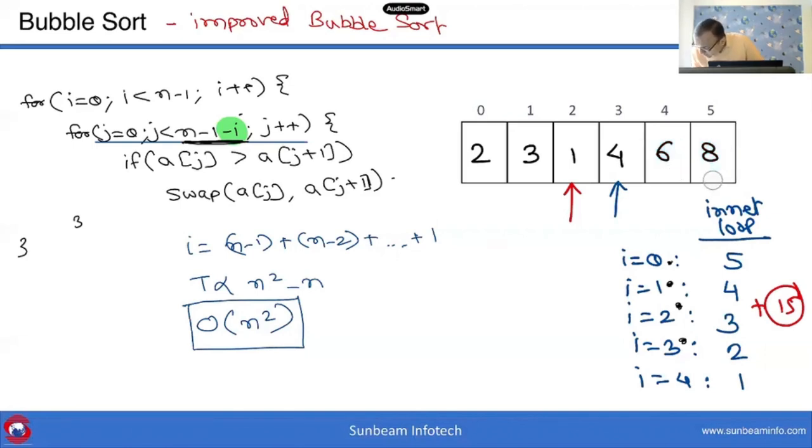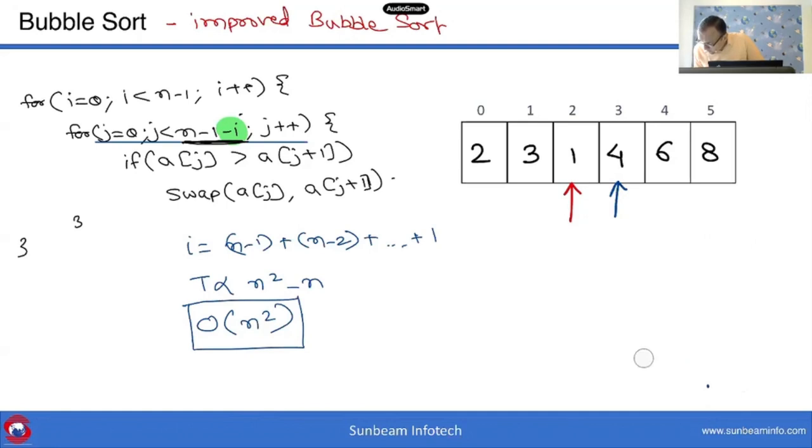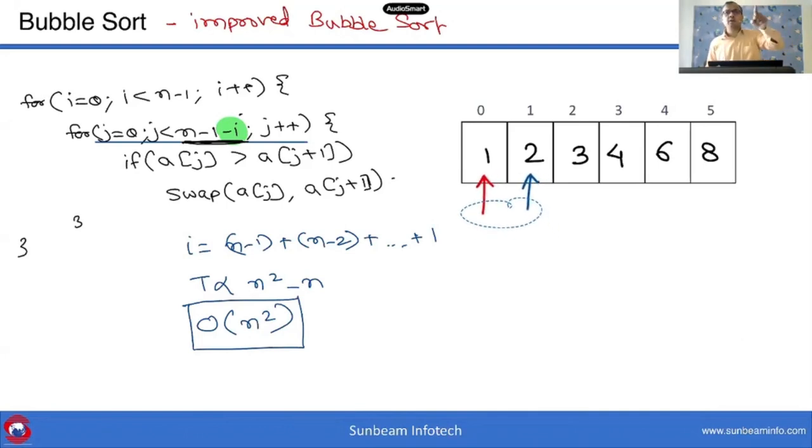Wait for a minute. I don't need this now. I'm not bothered about this. And let's consider that your array is already sorted. 1, 2, 3, 4, 5, 6. Yes, done. So I'm saying that in this particular case, if you follow this algorithm, what will happen? In a first pass, you find that 1, 2, no swapping needed. 2, 3, no swapping needed. 3, 4, no swapping needed. 4, 6, no swapping needed. And 6, 8, no swapping needed.